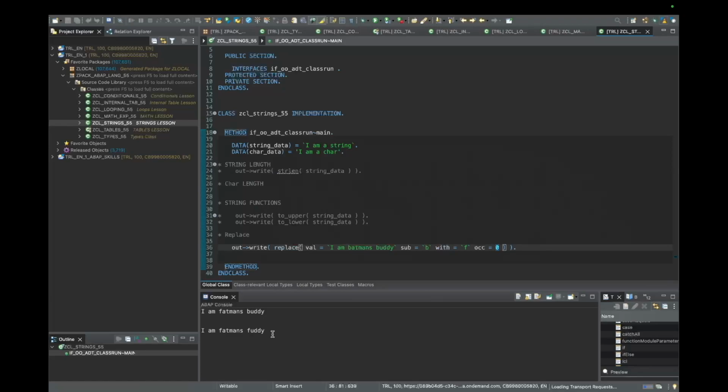What if you want to replace the last B? -1. I am Batman's fuddy. So that's how you do this. You'll do the occurrence of the substring and then say which occurrence you would like, the first one, the second one, or when you go negative like this, which from the end would you like, the first one from the end, the second one from the end, and if you want everything replaced, we use 0. Let's keep going.